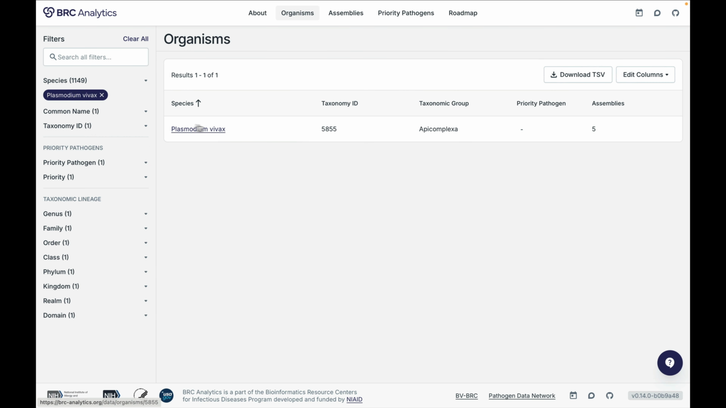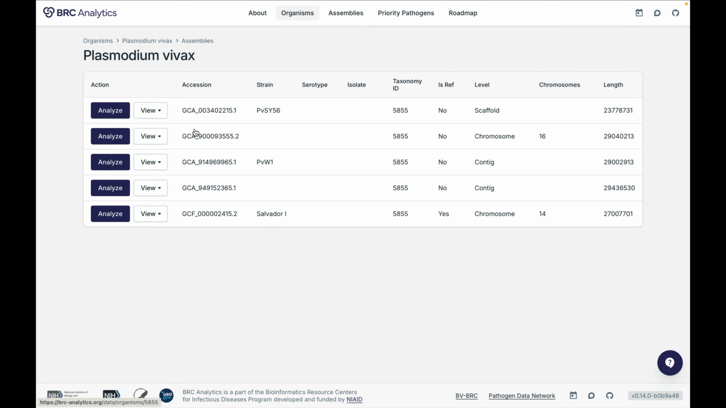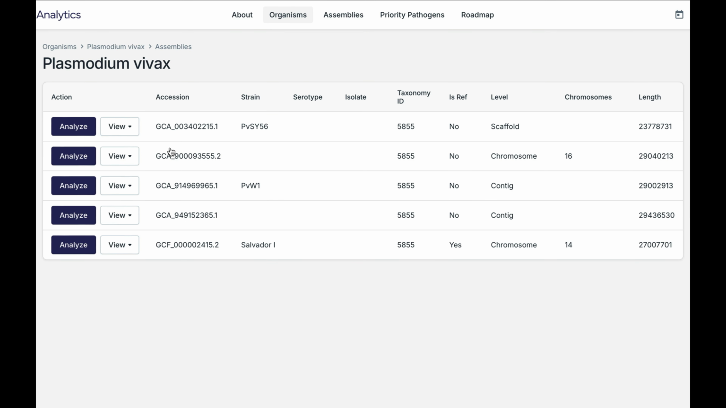So here is this single species. If you click on that species, you will see all assemblies associated with it. Assemblies are individual genome builds. For example, in this case, these are builds for different strains, for example, for different geographic isolates. In other words, an assembly is a particular version of a genome for this species.